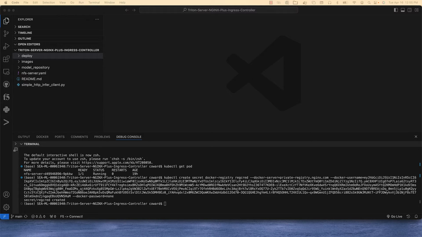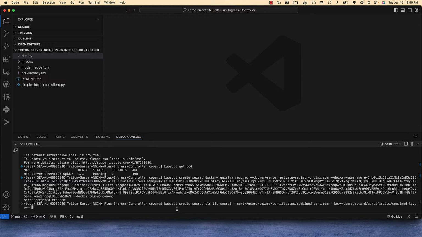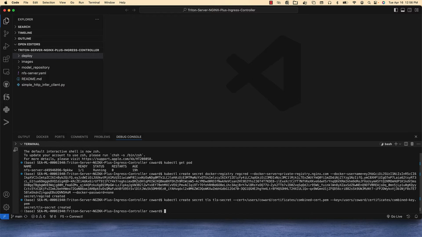I also need to create a Kubernetes TLS secret to store my service certs and keys. The Triton Inference Server exposes multiple endpoints, and I'll use separate host names for each of these services. I simply combine the relevant certs and keys into two separate PEM files and reference them to create the secret.